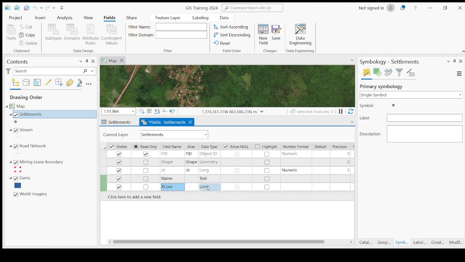Now the data type here is long because we will be dealing with integers. Coordinates are in numbers, so we will leave it as long. Don't change it. Now, click here again to add another field.